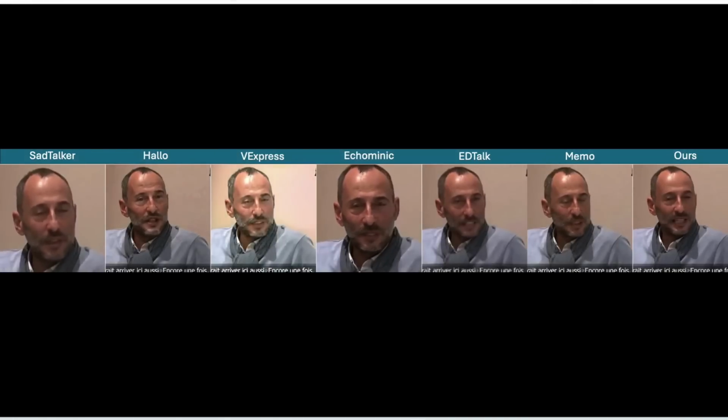Note that for this new one, the head and body also moves really naturally, so this overall just looks more realistic.